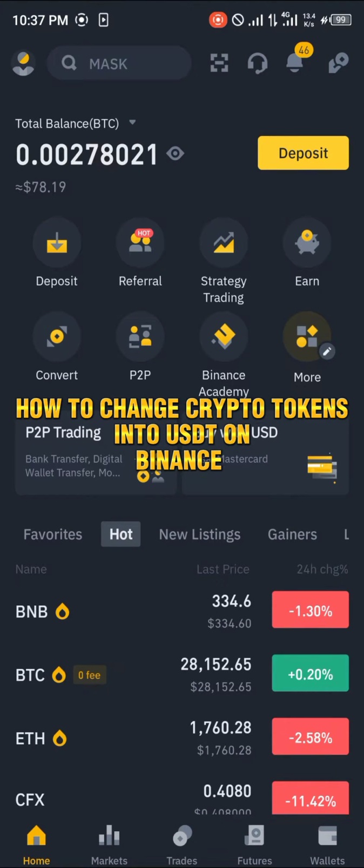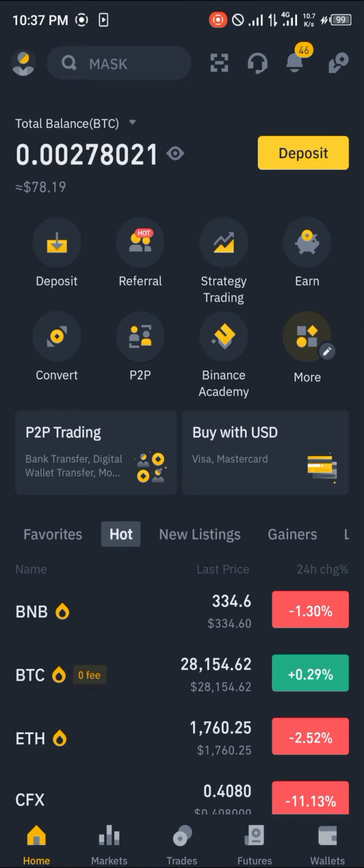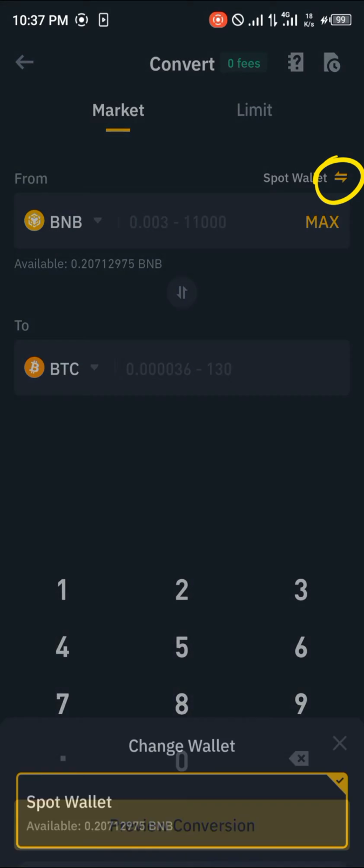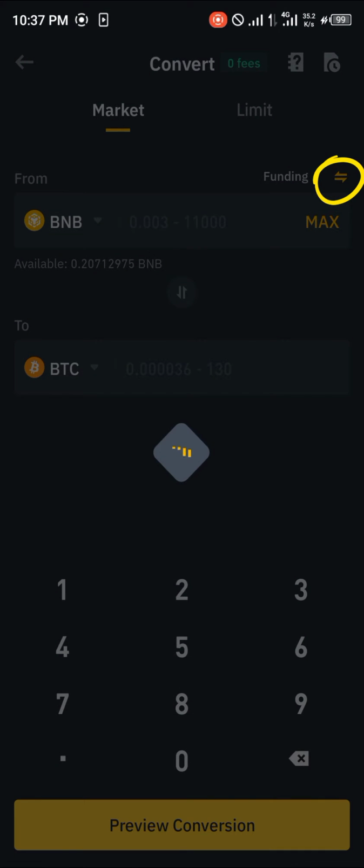In this quick video, I'm going to be showing you how you can simply change your tokens to USDT on the Binance mobile app step by step. Our first step being that you simply click on convert, and for the purpose of this video we'll be using our funding wallet. So you simply click on funding.